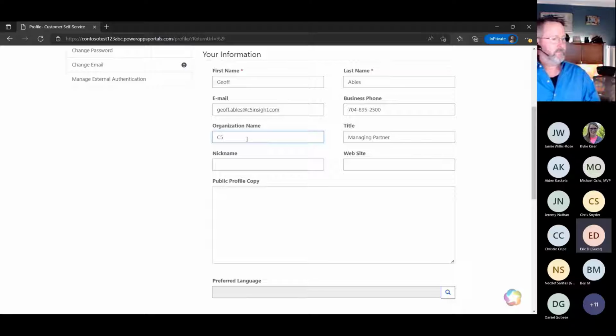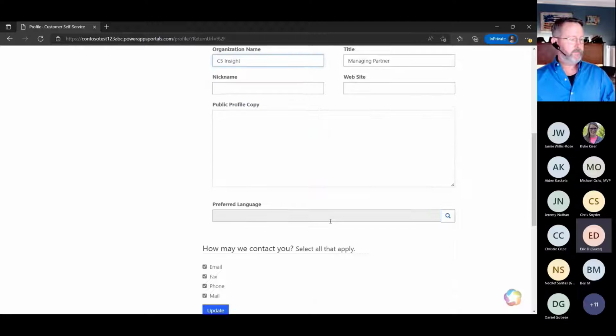I can complete a few more things about myself here. Note that the organization name is not the same field in the Dataverse as the company I'm associated with. So I might enter the same thing here, and I can enter some other stuff if I choose to.